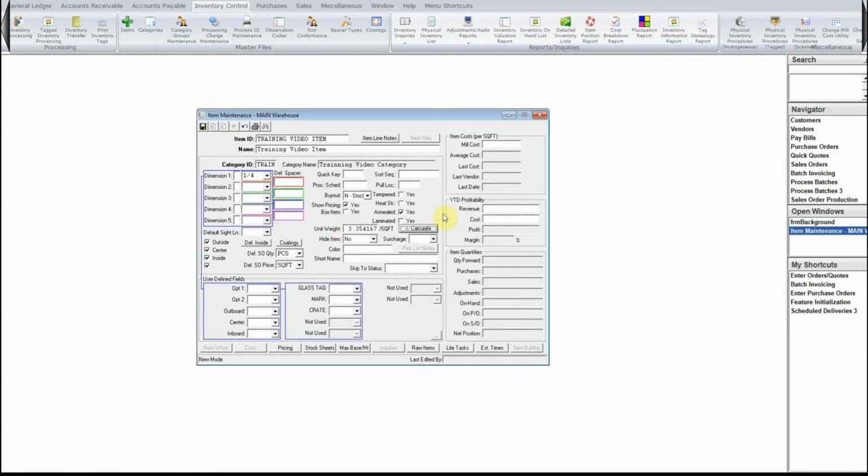If weight is something that's important to you as you load your trucks, make sure you have this calculate button hit before you save. If you do not have anything calculated, I do have an SQL that I can send you that will automatically do all of your items all at once if we need to do that.